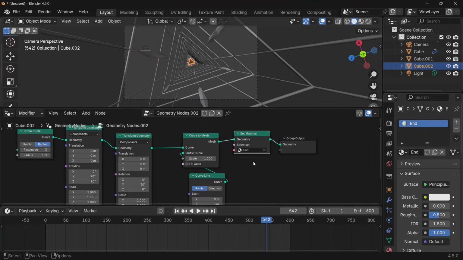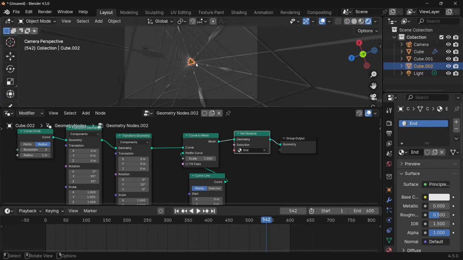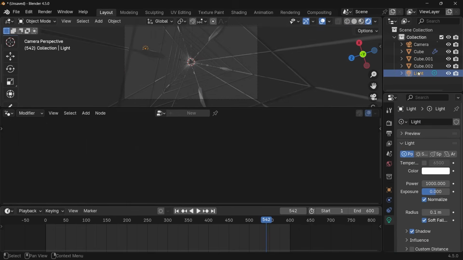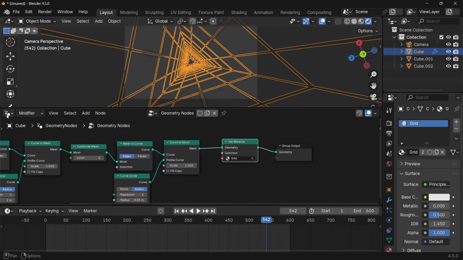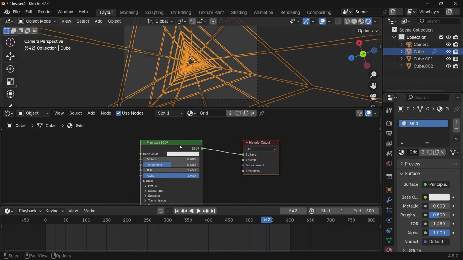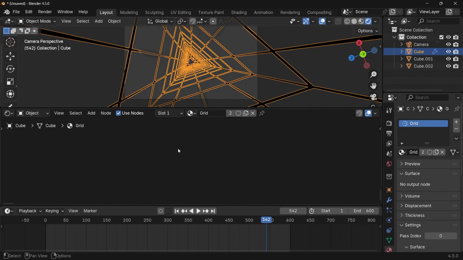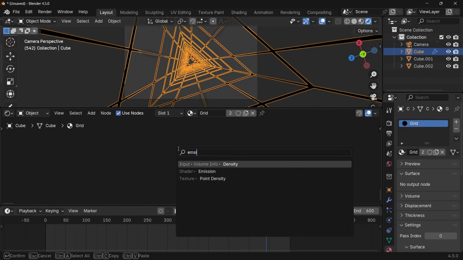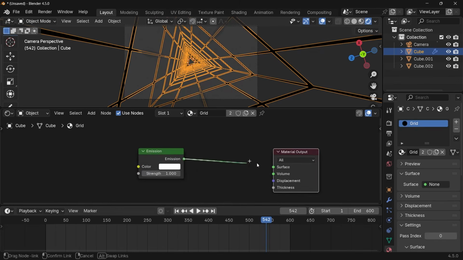Now to actually see the changes, we're going to bring our cursor up here and change our viewport shading to rendered so that we can actually see it. Now we don't need the light, so let's just select the light and tap X to delete it. And then we can change our geometry node editor to the shader editor. Now for the grid, I'm just going to use a simple emissive texture. So let's delete the principled BSDF, press Shift A, search for emission, and then plug the emission into the surface.